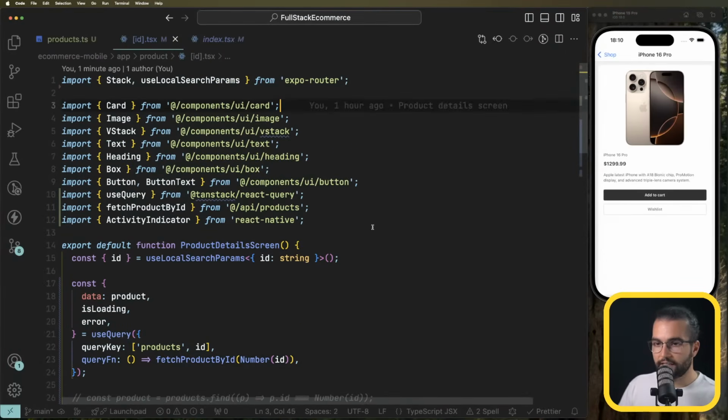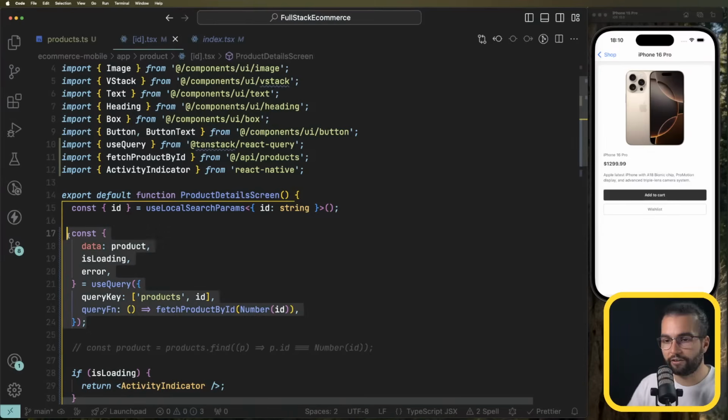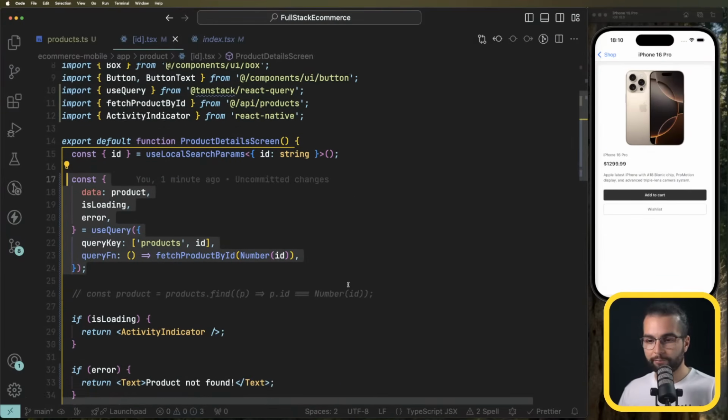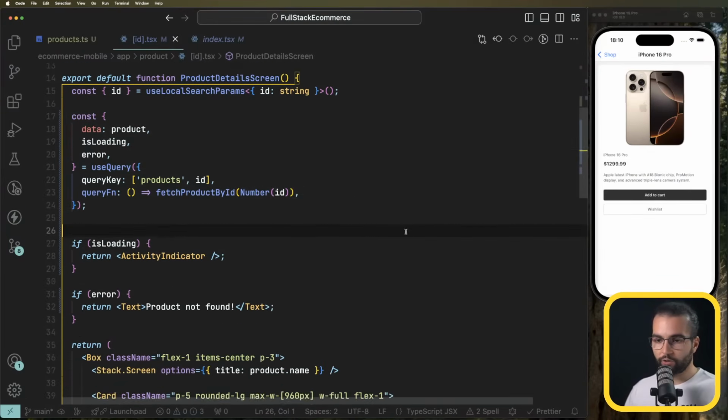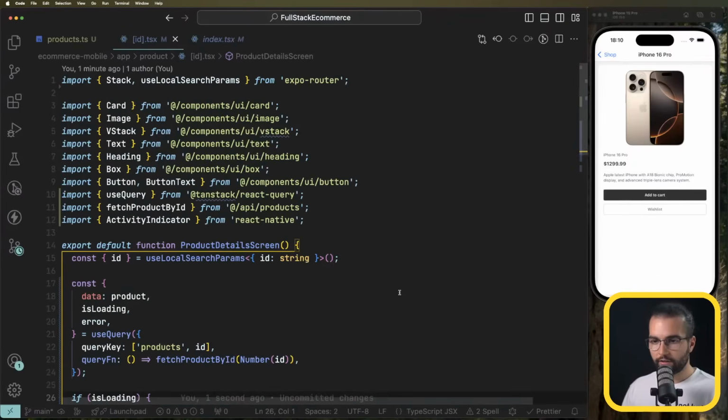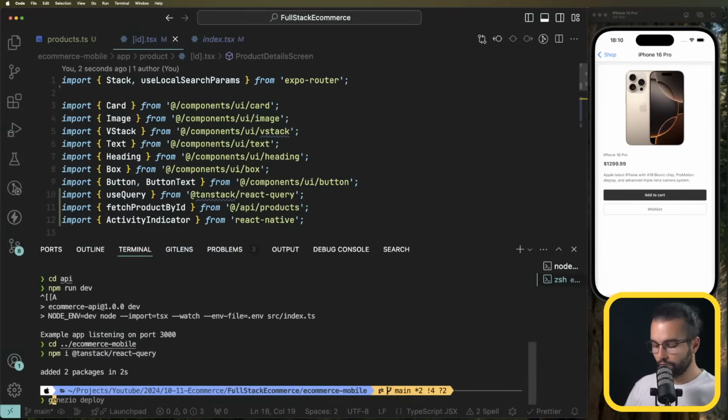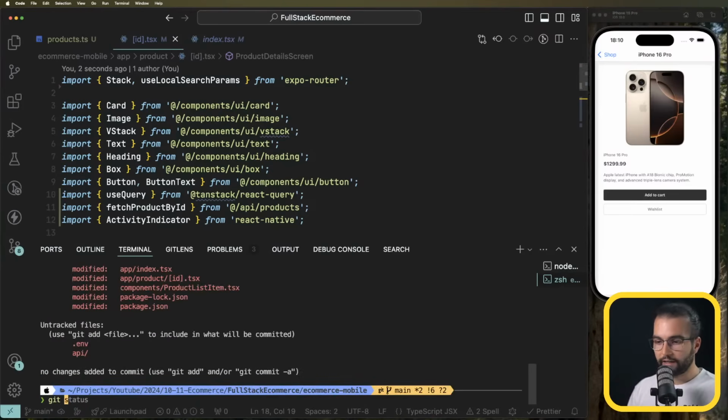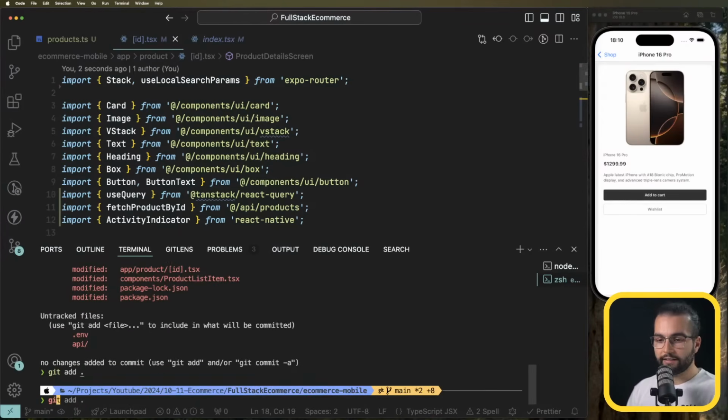So that is our second query to fetch product by ID. I no longer need this one. And everything looks good. Git status. I think I can easily do a git add, git commit. And this is the basics of TanStack Query and API integration.